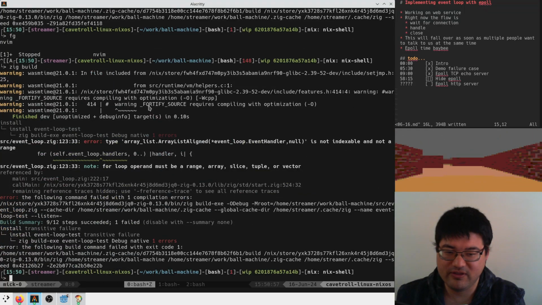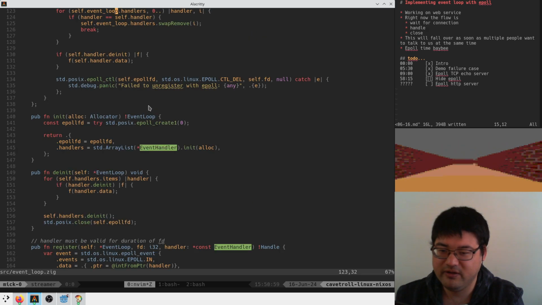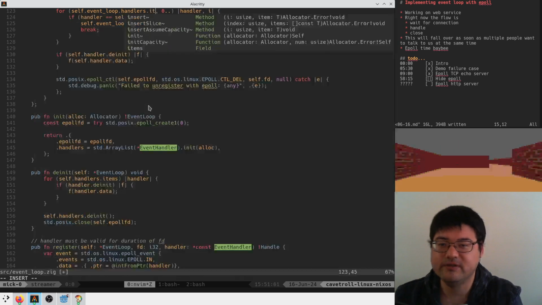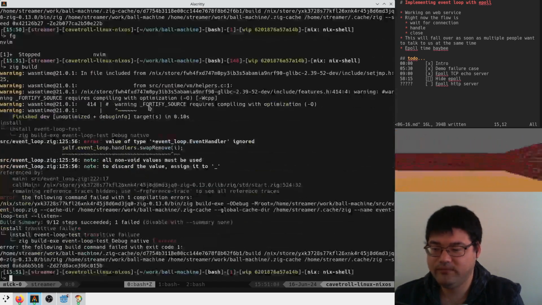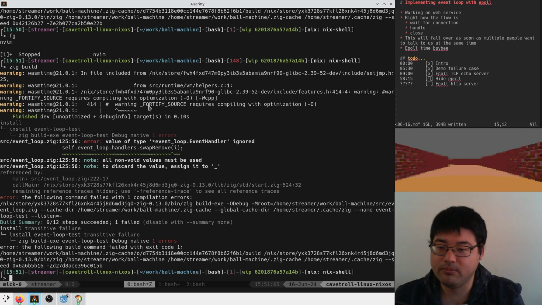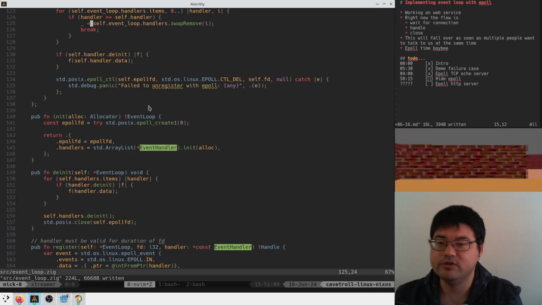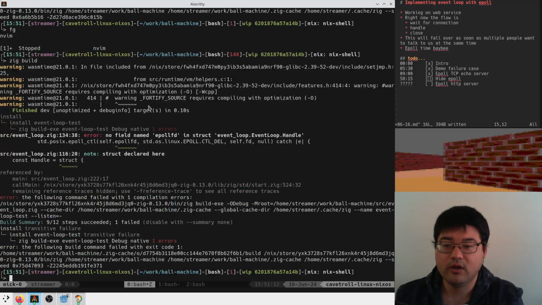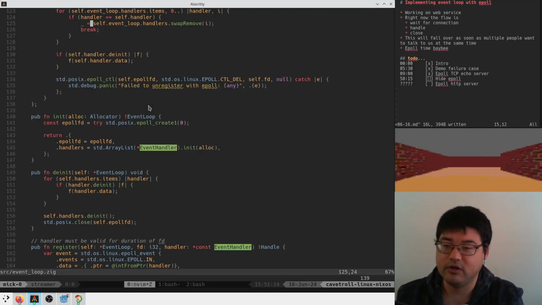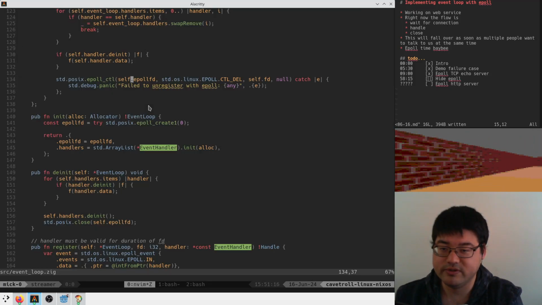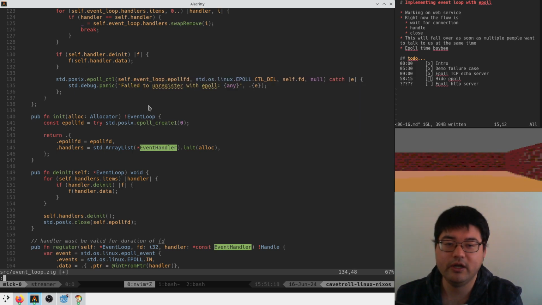I want to fix this stuff and then figure it out in a second. 123, this also needs dot items. And then we had swap remove at 129. So here, just ignore this. And epoll fd does not exist at 134. So this is event loop dot now.